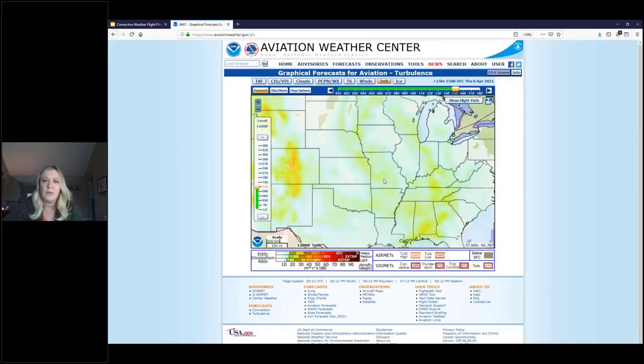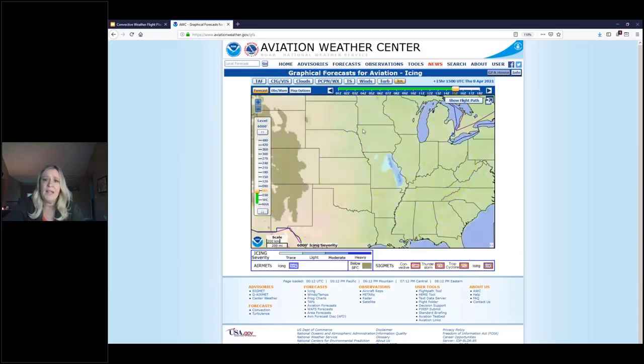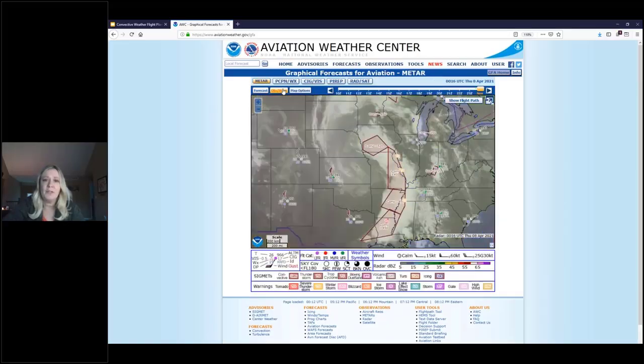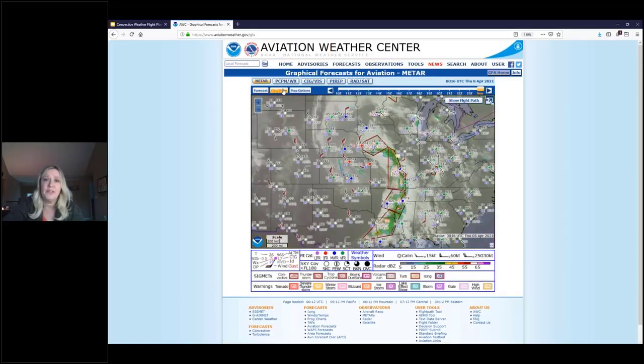Again, kind of self-explanatory. Just play around with the different levels to see what kind of turbulence you're expecting along your route, and then icing as well. Okay, the next tab over is the observations and warnings.